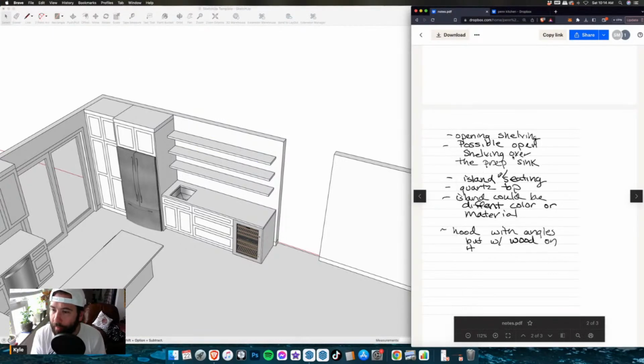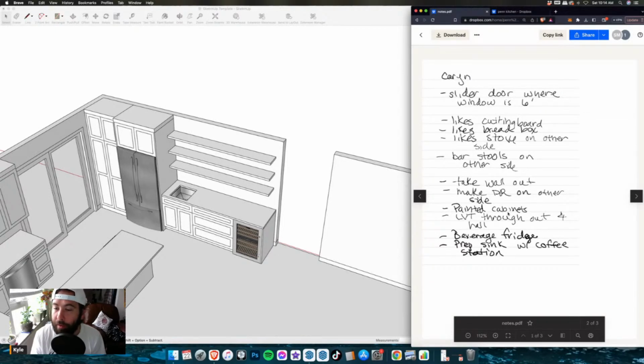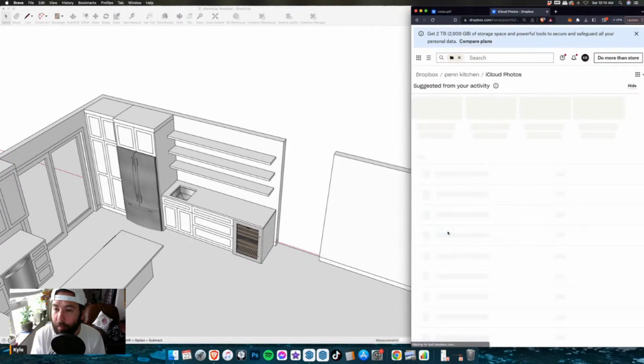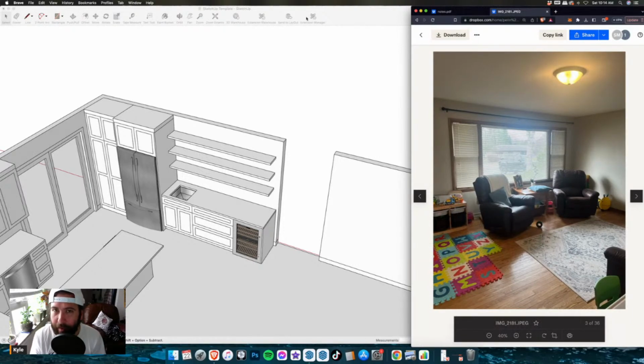Possible open shelving over sink. Yes, the island with seating, quartz top. Island could be a different color or material. Hood with angles, but with wood on it. Okay, so now let's have some fun. So she did call for LVT flooring throughout. Let me go back to some of these photos. I'm not sure if we're trying to match. I'm assuming that flooring's coming out.